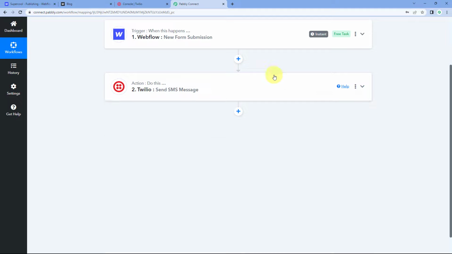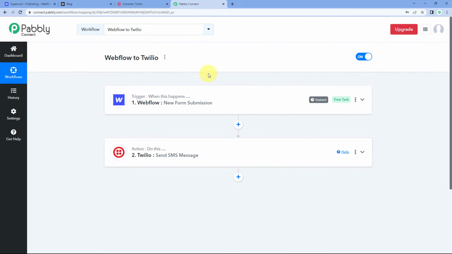So this means the automation workflow which we have created using Pabbly Connect is working perfectly fine. And using this automation, whenever we receive a new form submission in Webflow, automatically the details of that form submission will be received on your number as an SMS notification.